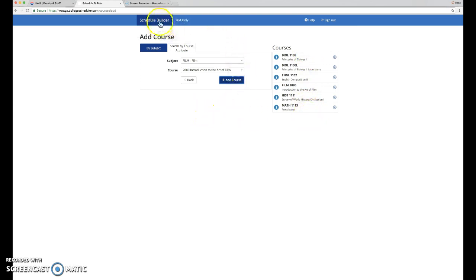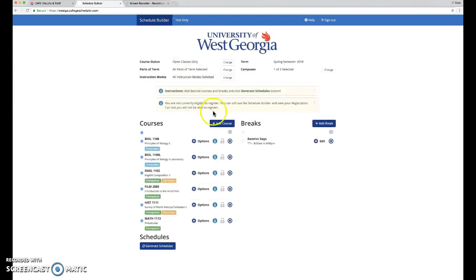Now you're going to click to go back to Schedule Builder. There's not a button on this screen that says save or anything like that, which can kind of freak you out, but it's okay. I promise it'll save it. Go back to Schedule Builder. All of your classes are there.